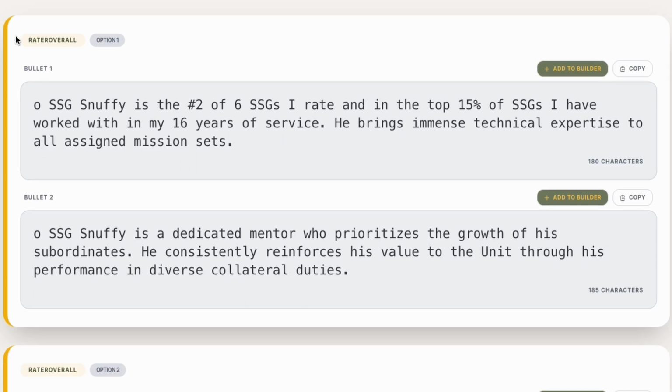Now, it's also important to note that these comments come in pairs. They complement each other. So the first one will always have enumeration, and the second one will focus more on the attributes or the accomplishment that you had mentioned. The second one here, he is a dedicated mentor who prioritizes the growth of his subordinates. So right there, it hits on mentorship. He consistently reinforces his value to the unit through his performance in diverse collateral duties, and there's the accomplishment. So these two look pretty good to me.